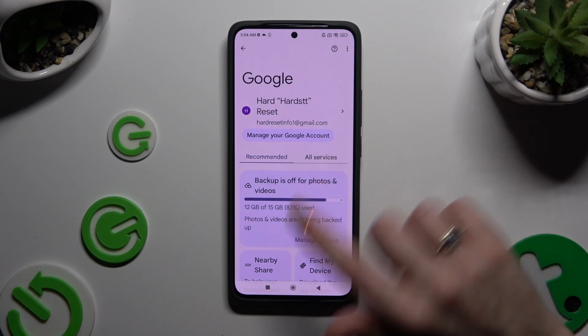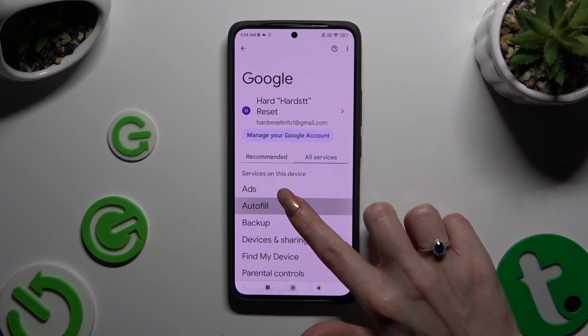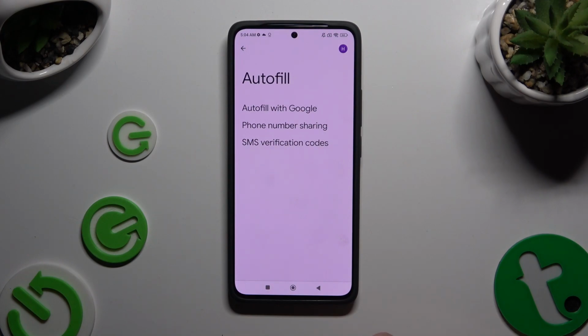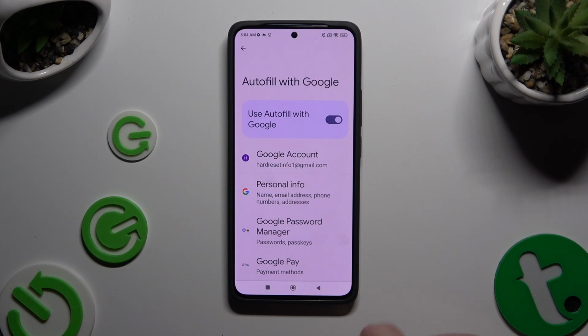Now tap on All Services. Select Autofill. Autofill with Google. And finally, this switcher next to Use Autofill with Google.